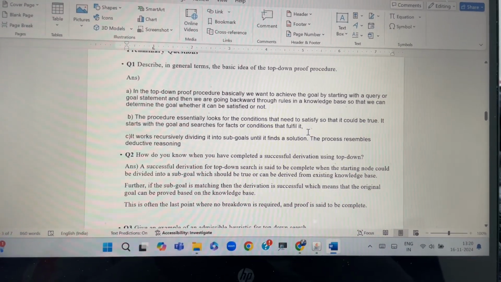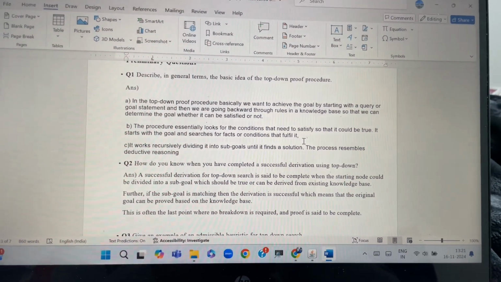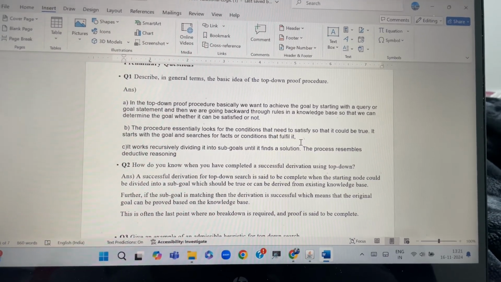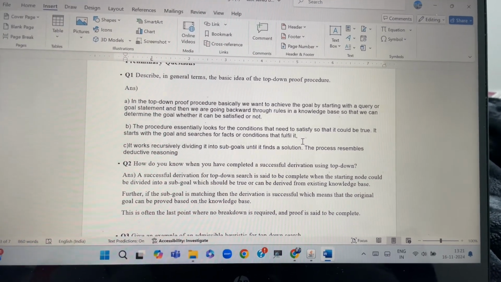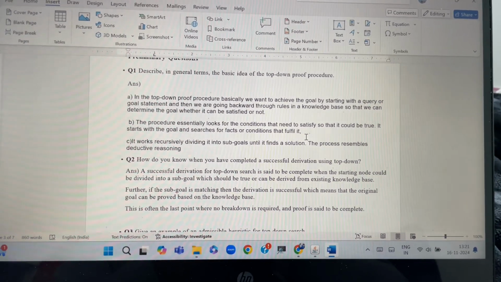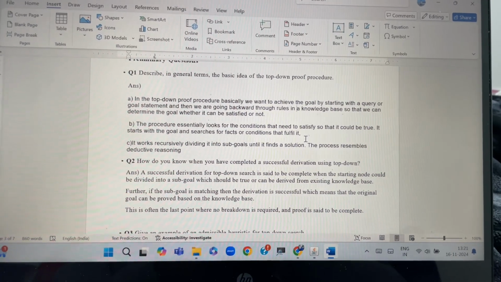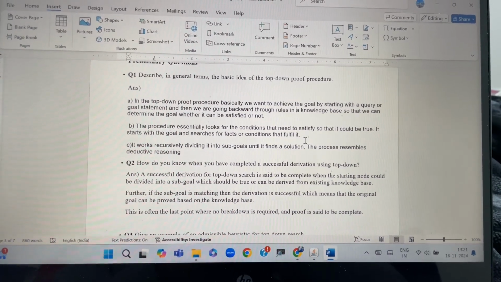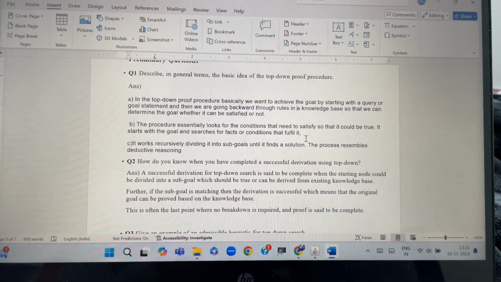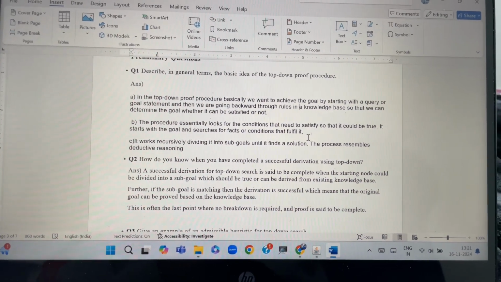And basically we want to make the condition satisfied. So the procedure essentially looks at the condition that we need to satisfy, so that we can make it true. It starts with a goal and searches for the facts and conditions to fulfill it. And last but not least, it works recursively. It just breaks the goal into sub goals until it finds the solution. The procedure resembles deductive reasoning.